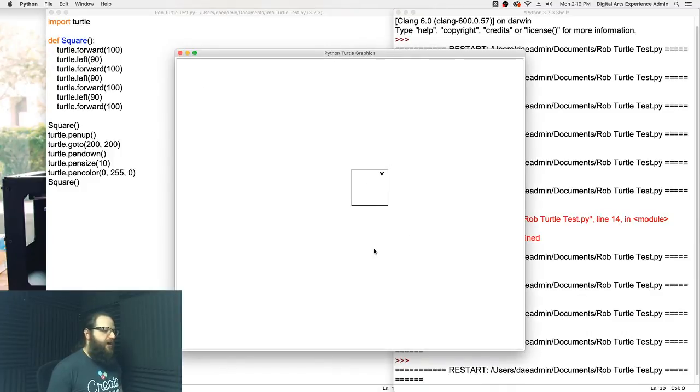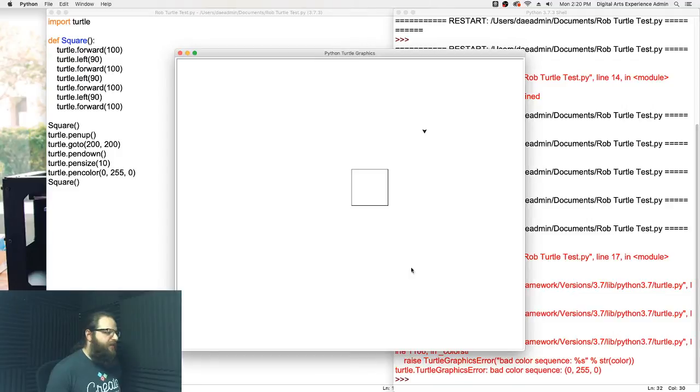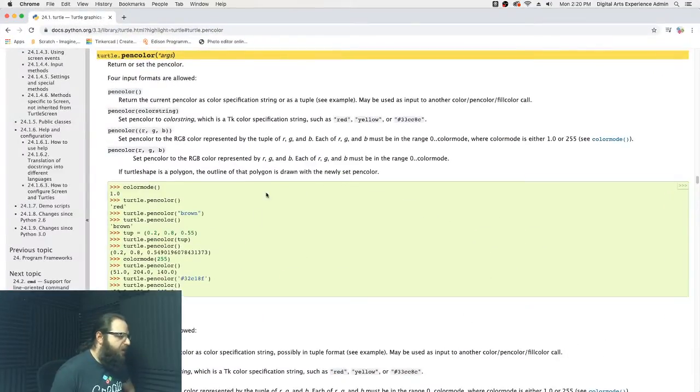We have our one square, and I have a problem. I didn't do something correctly. I may need to change the color mode. That may have been my issue. Let's take a quick look at the API because I did something wrong. Let's see. I need to set the color mode. So that's something that I hadn't done.